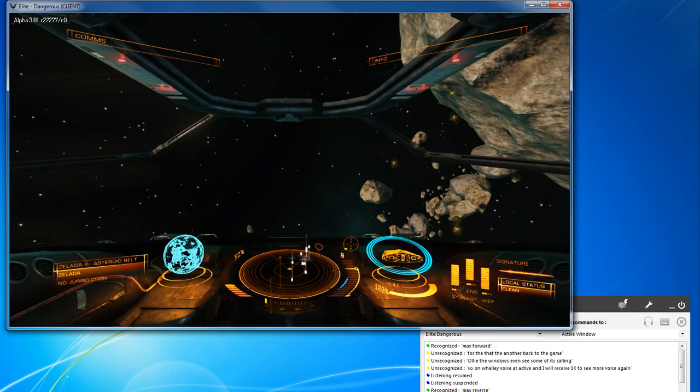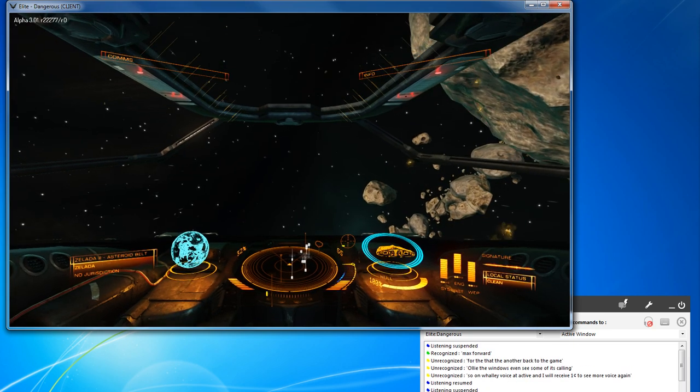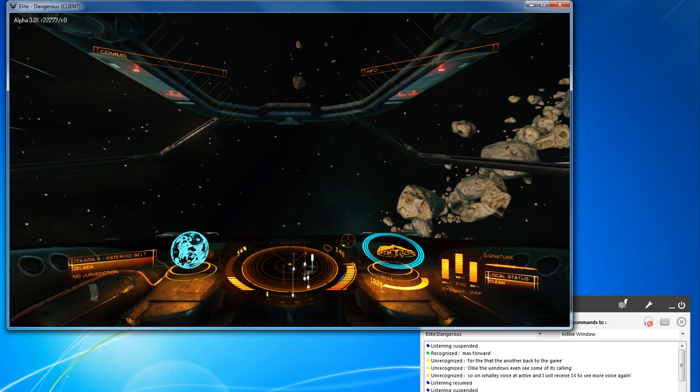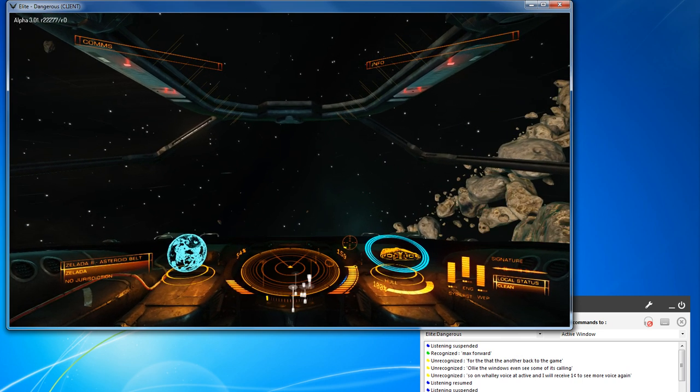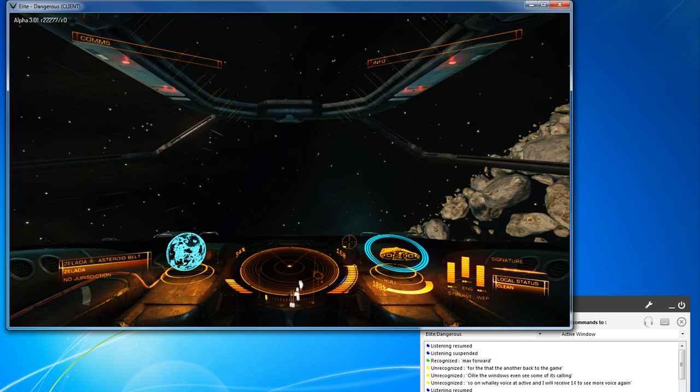Max forward. So I'm closing the settings, so you see it's recognised max forward, and then it's issued the button to go maximum forward. Stop.